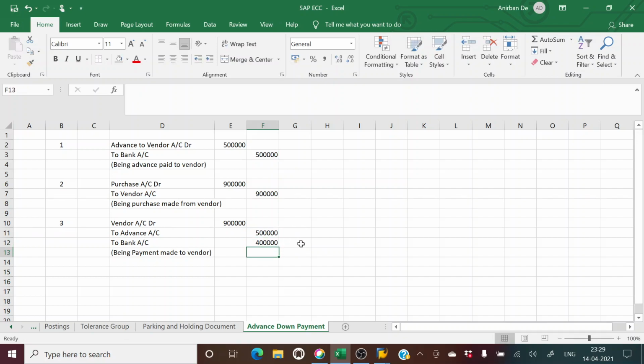So this is how we make it in the books of accounts. First we make the advance, then we make the purchase, and then we finally make the final payment by setting off the advance payment and making the payment of the balance amount. Now let's see how we make it in the SAP.